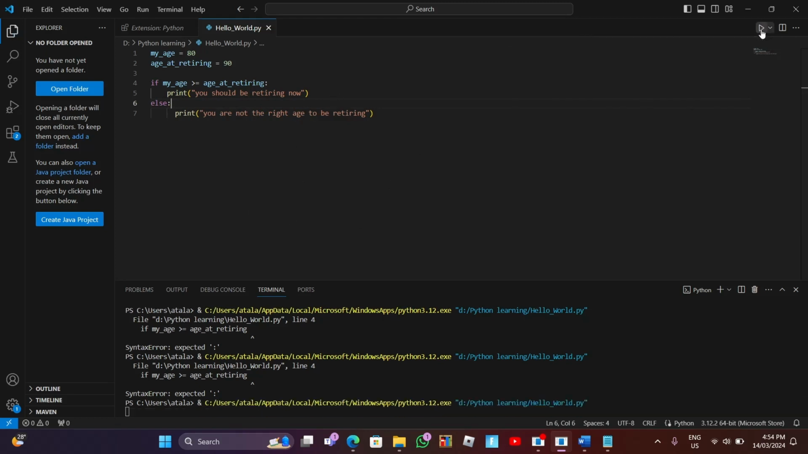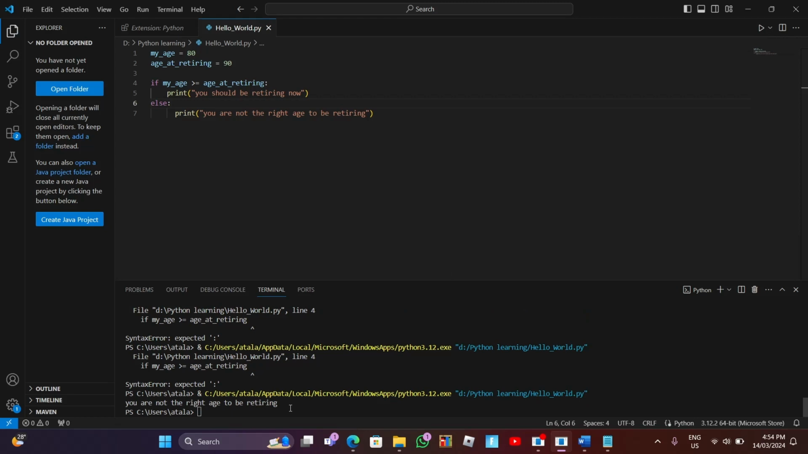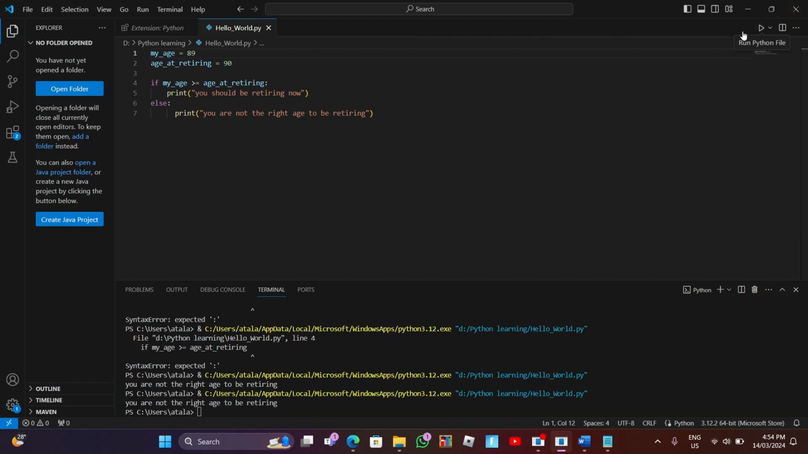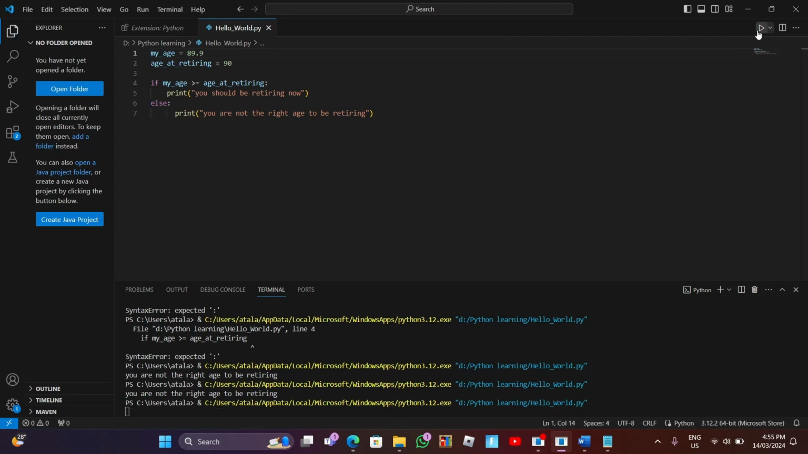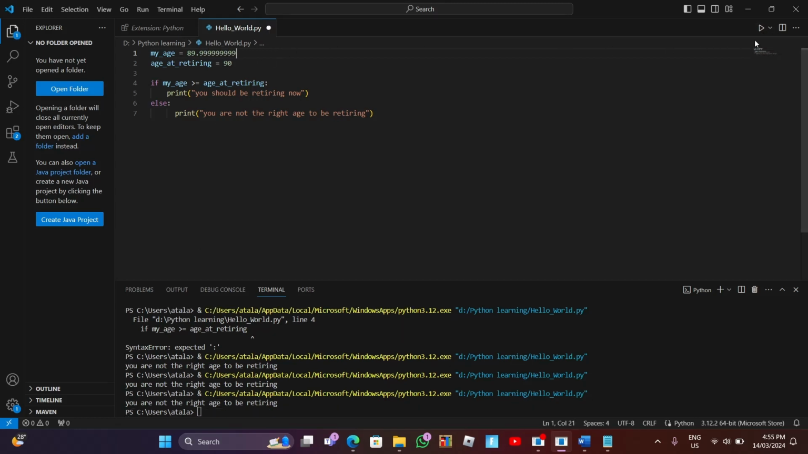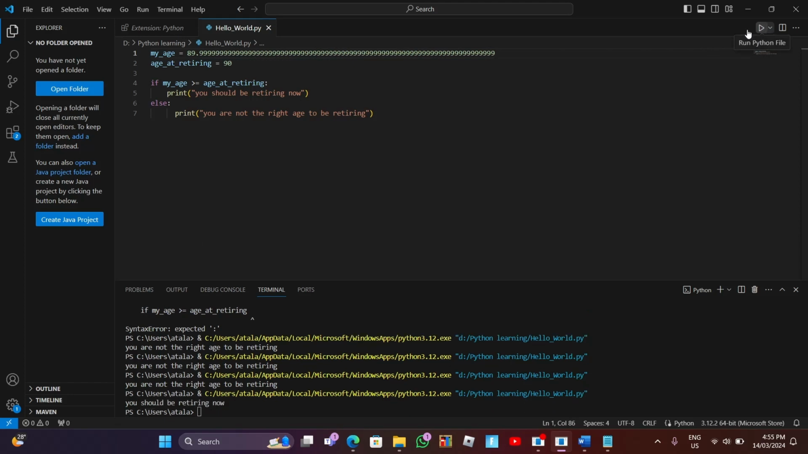My age is 80. You're not the right age to be retiring because I'm 80. Let's go to 89. Let's see what that can do. You're not the right age to be retiring. How about 0.9? You're not the right age to be retiring. How about infinity? Still no. But if we make this 90, it's going to check, is this equal or greater than? Oh, it's equal. Let's print this.